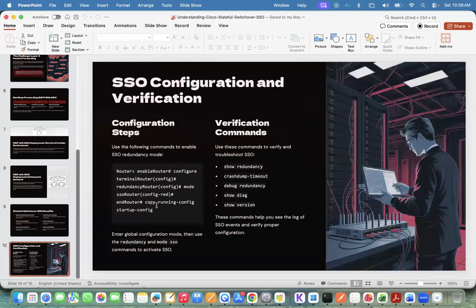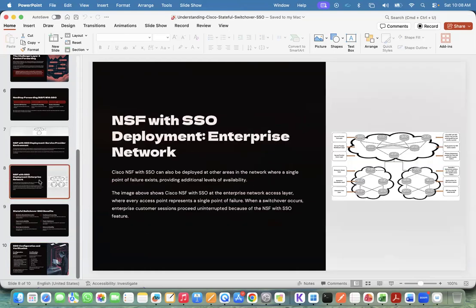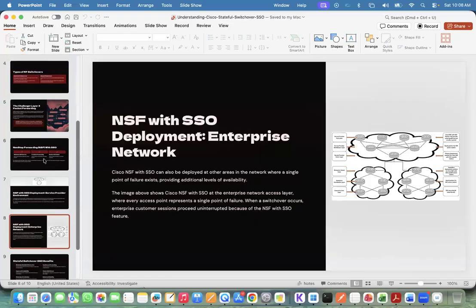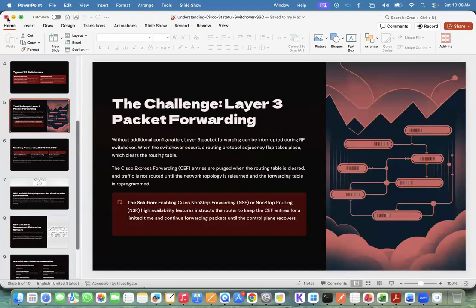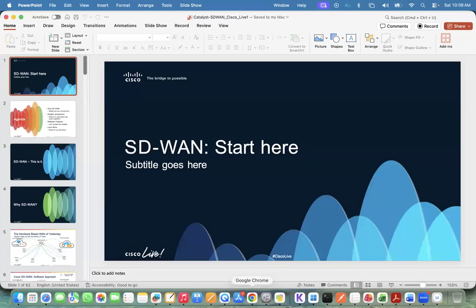So to configure it, there is show redundancy. It is not going to be available on all routers, but let's suppose you have an ASR router, a very high-end router, 7000 series. Those routers have supervisor engines, and they give redundancy as well. So we can check the redundancy command, and it is going to give all the output. So this is about SSO, and you should know about SSO. It's a very small topic.